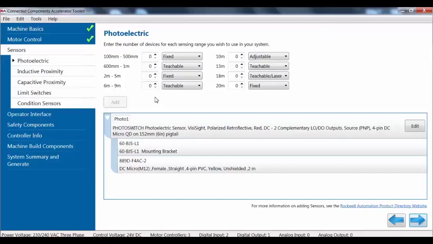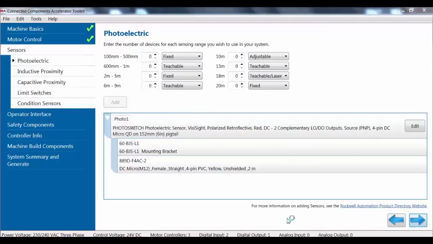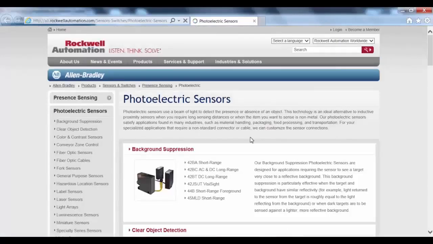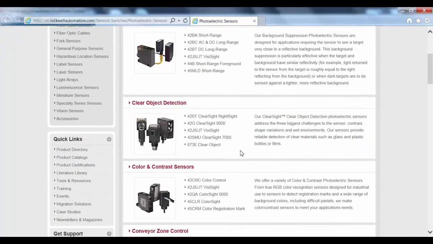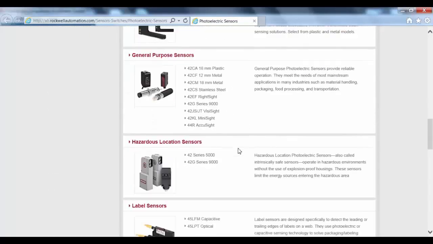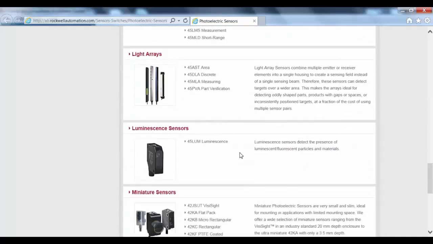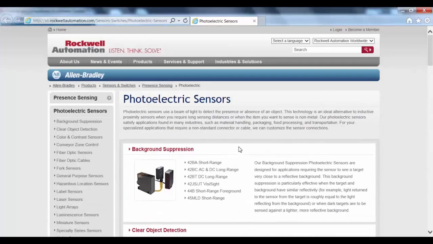If you need more information on the specifics of a product, click on the link on the bottom right. This link will open the web page associated with that product. And here's the photoelectric sensors. You can quickly see all of the different sensors and different information about each. So if you have problems picking the right one, you can easily go here for help.